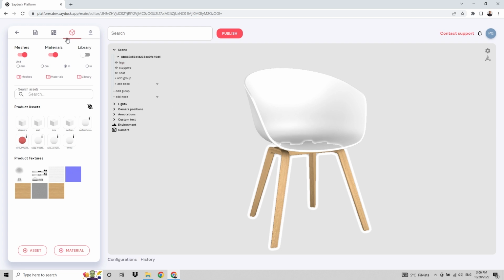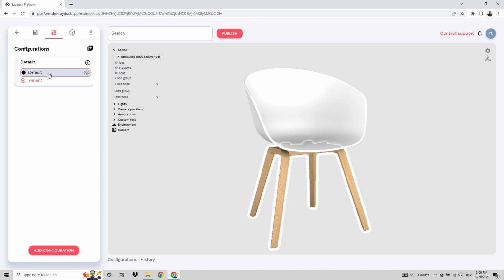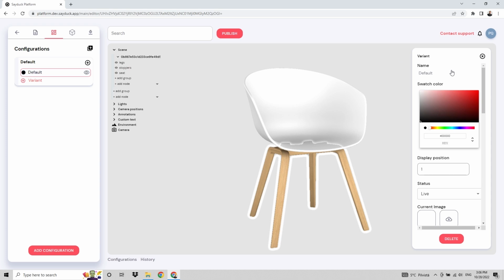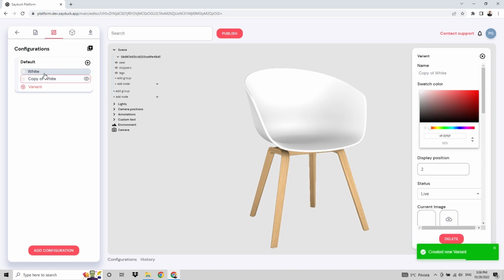And what is a variant? A variant represents your 3D scene as a whole. So these are the options that your customers can choose from. This variant we will name white and give it a white swatch color. Perfect. Now to create additional variants or new 3D scenes, you can just go here and click the add variant button. This will create a new scene that you can now customize.